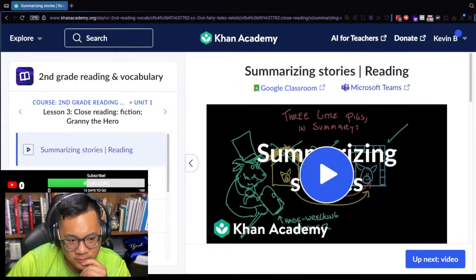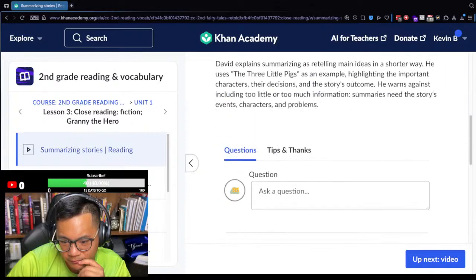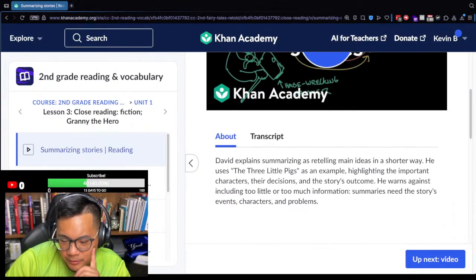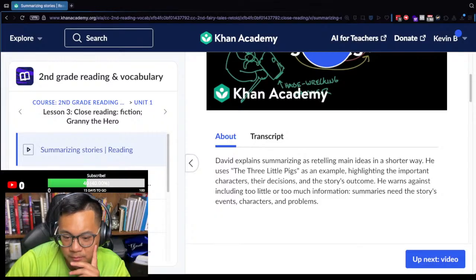Okay, summarizing stories. David explains that summarizing is retelling main ideas in a shorter way. He uses Three Little Pigs as an example, highlighting the important characters, the decisions, and the story's outcome. He warns against including too little or too much information. Summaries need the story's events, characters, and problems.